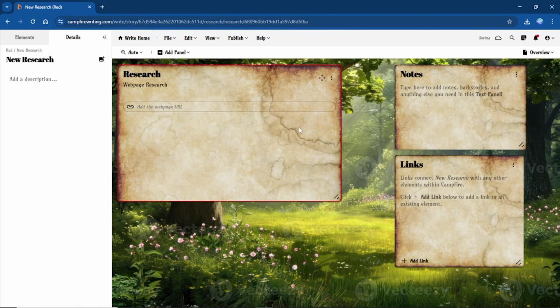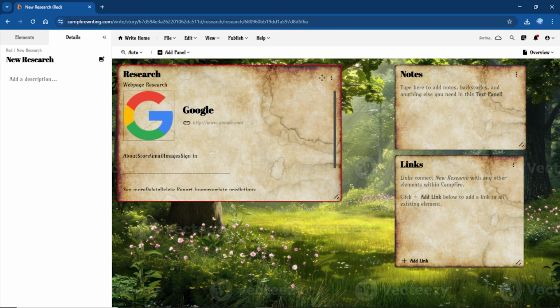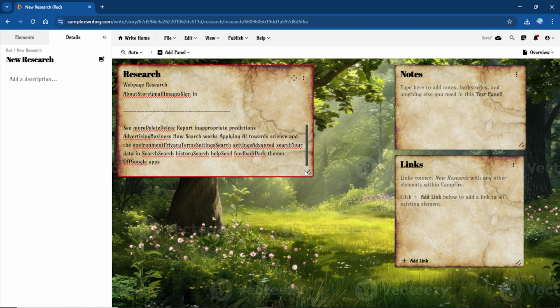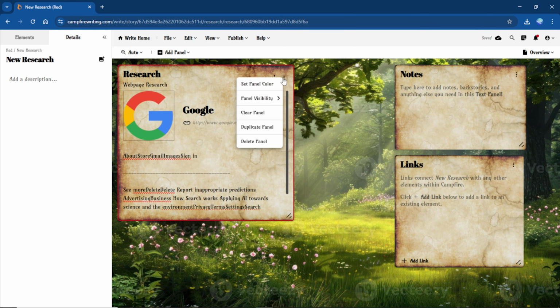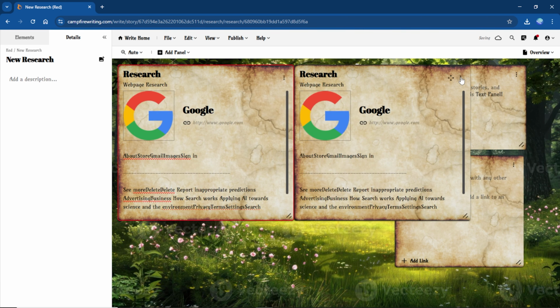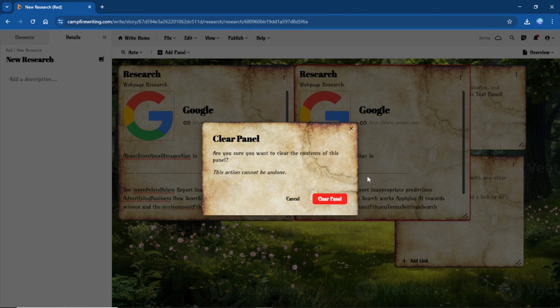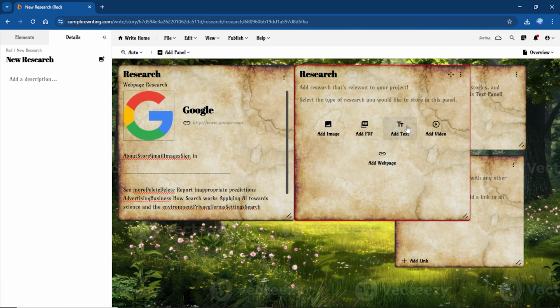So again, let's say google.com. Let's type that in. Okay, so here it is. Here is the web link to google.com. And what's nice is I can always duplicate this. So I'm going to duplicate it. I'm going to left click, I'm going to clear this panel, and I'm just going to keep on adding whatever I want.